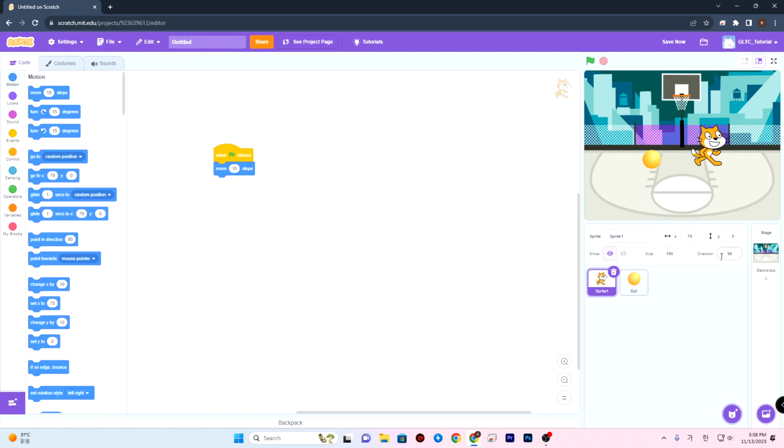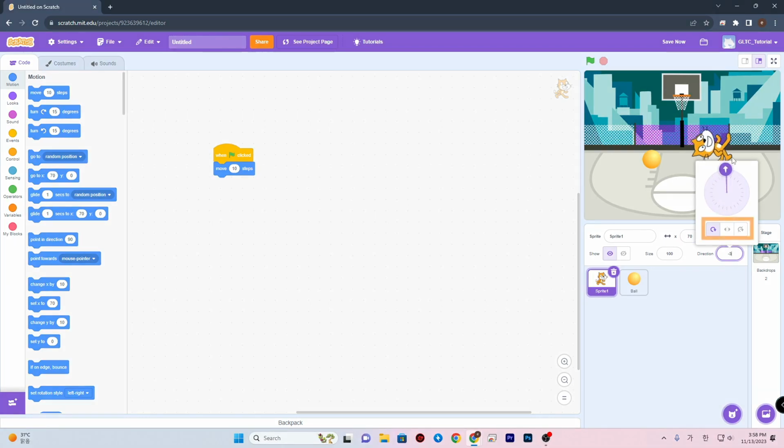Click the direction, then a few things will appear. You can drag this arrow sign to change the rotation by yourself. Also, there are 3 buttons below that. This is the rotation style setting. First one is all around, which will let your sprite rotate in all 360 degrees. Second one is left and right, which will let your sprite face only left and right. Last one is do not rotate, which will make your sprite non-rotatable. When you add a sprite, it will be facing right, 90 degrees, by default.